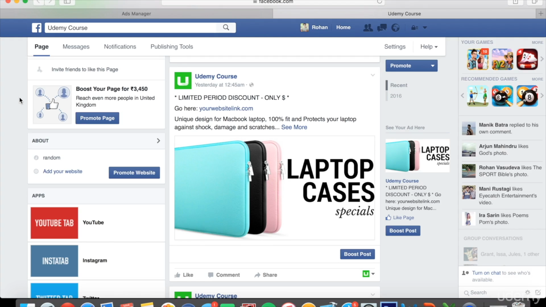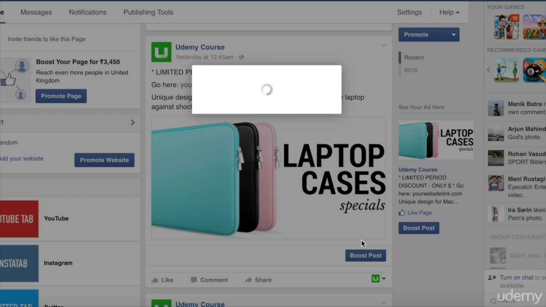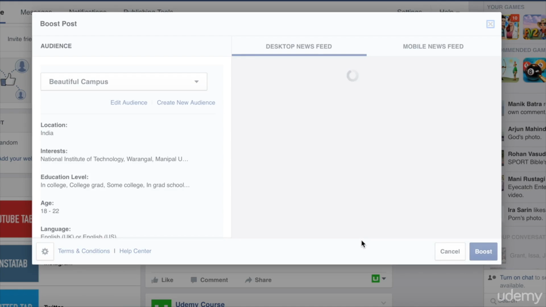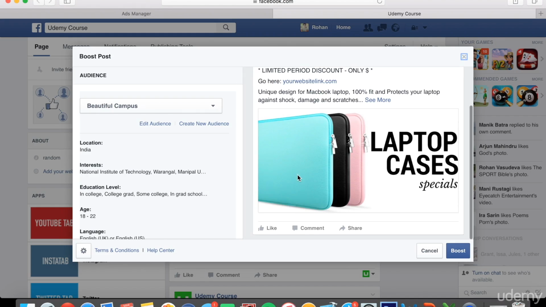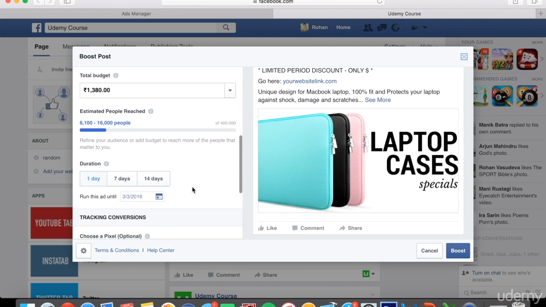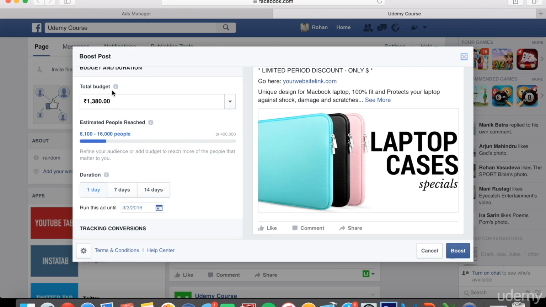So there are various ways to create an ad on Facebook, and one way is to basically go to your Facebook page, look at one of the posts, and there is an option for Boost Post. Simply click on it and Facebook will allow you to select the target audience, and you can basically advertise this ad using a budget that you can specify right over here.